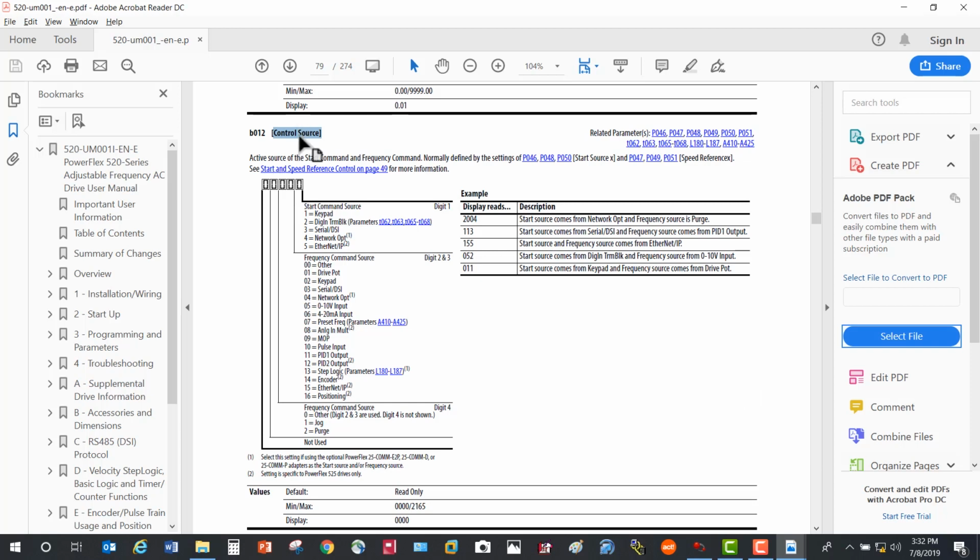Here we see bit 0 equaling 1 through 5 and the descriptions. Then we look at the frequency command source, which is bit 2 and 3, and the descriptions for those bits. Here are some display reads for that word. 2004 means that the network option will start it, and the frequency speed will be the purge speed. This is out of the HVAC industry.